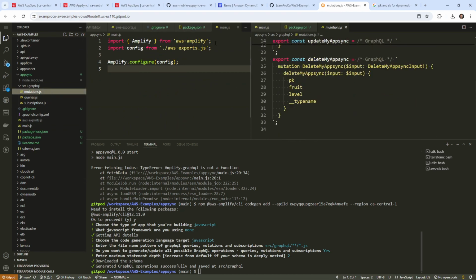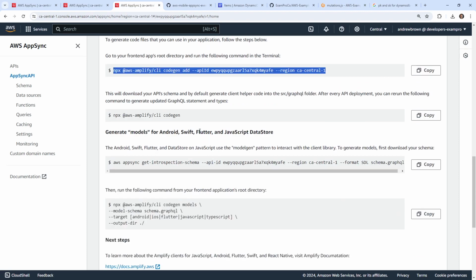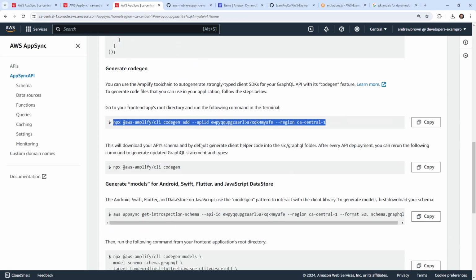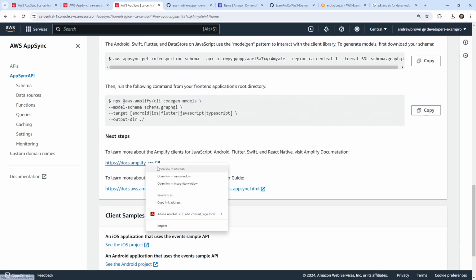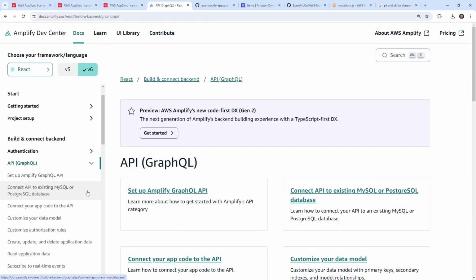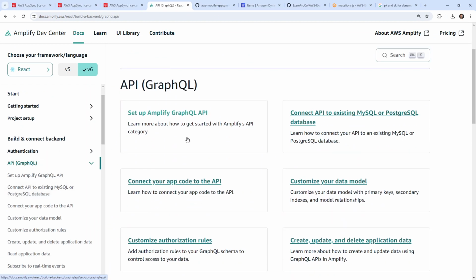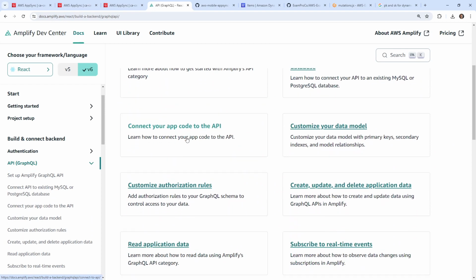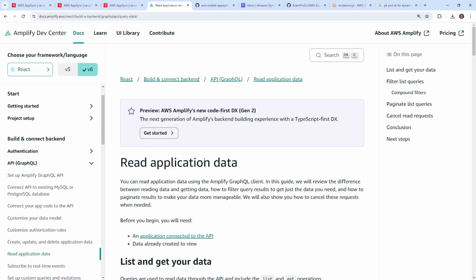great, but we still need to know how to call this. And I kind of wish that they showed us here. So what I'm going to do is, I guess, go over to the Amplify docs. I really didn't want to go here and check the docs. And we'll go over to REST API or API GraphQL. And I want to take a look at reading data application.